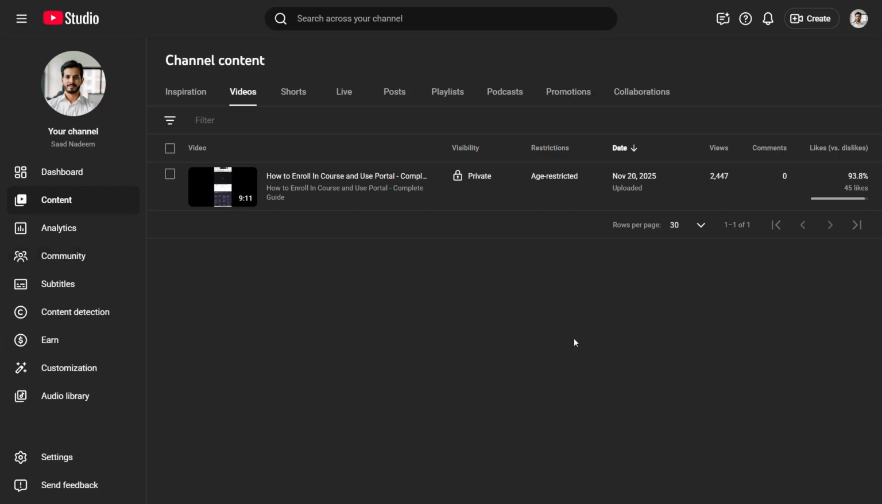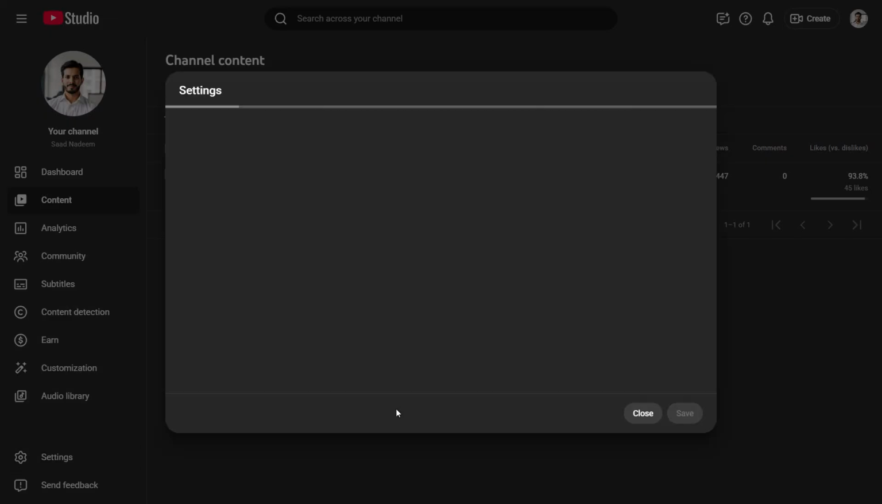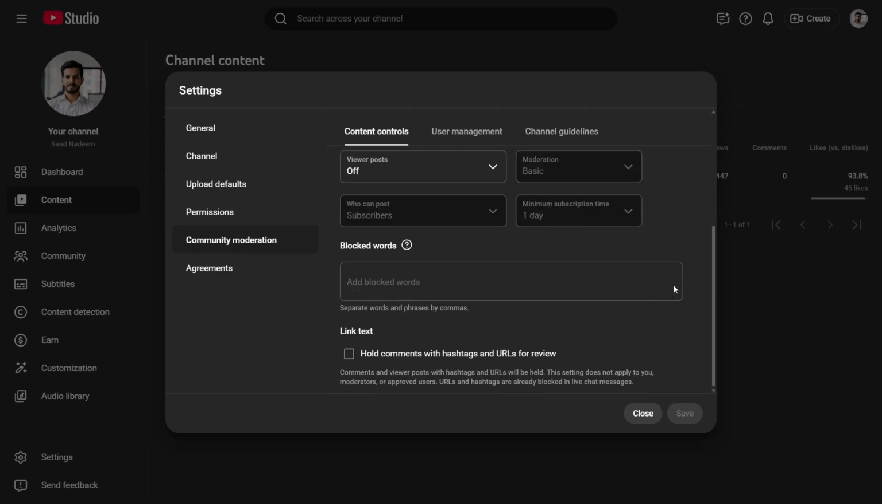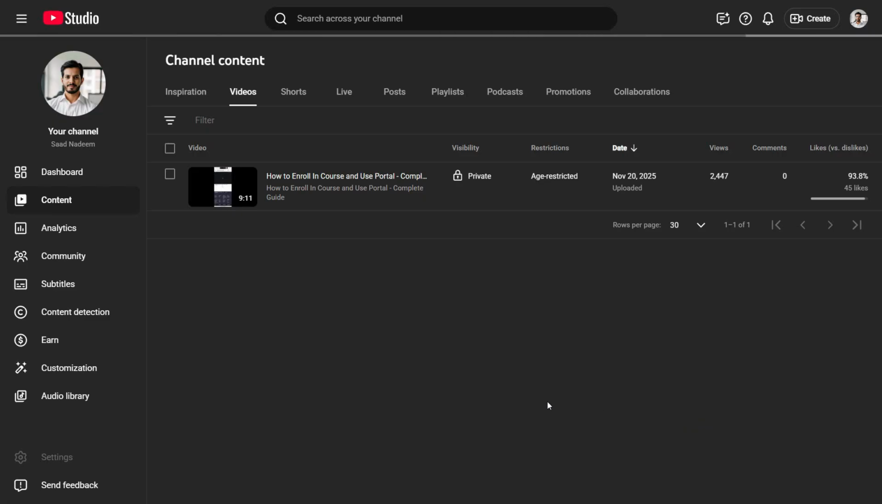First of all, just head over to YouTube Studio, and from here we click on Settings, and here we click on Community moderation right here, and here you can see Link text. Hold comments with hashtag and URL for review. So it will not block it completely, so that you should be able to see what that URL is about. If you find it suitable, then you allow that separately to be posted. Otherwise, it will hold all those comments. Click on Save, and that's how we do it.